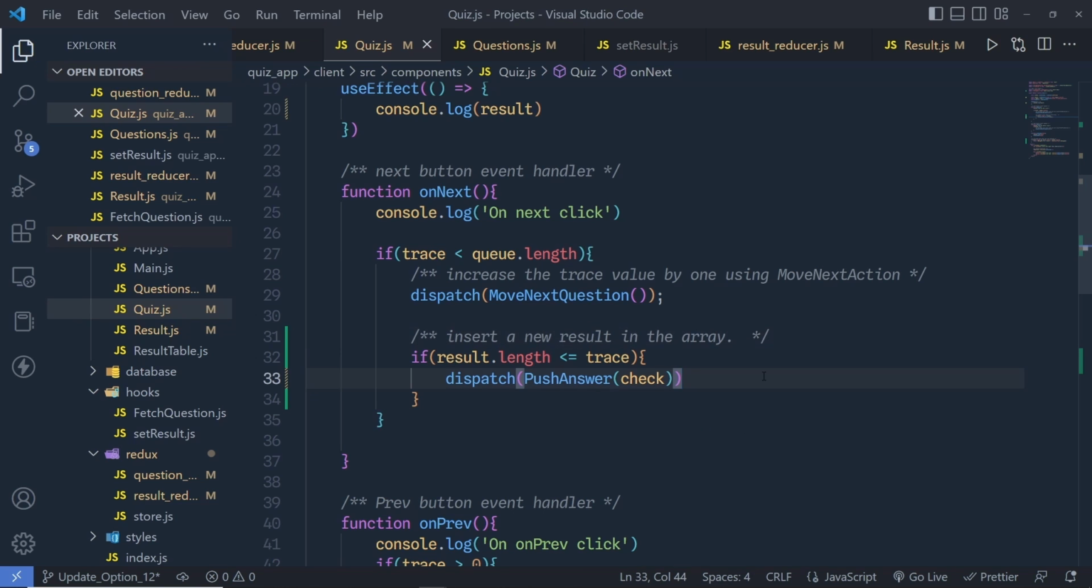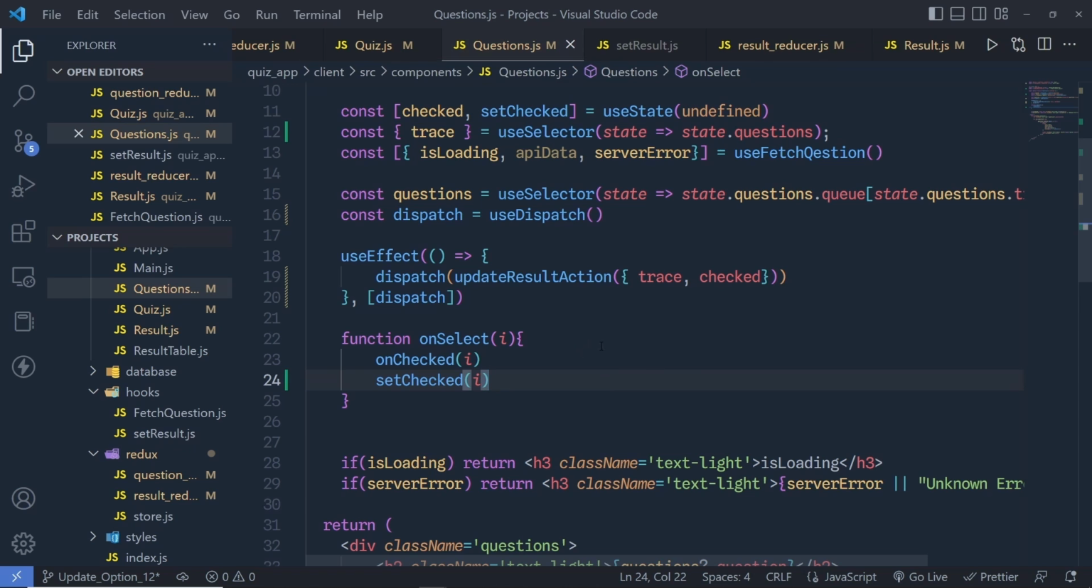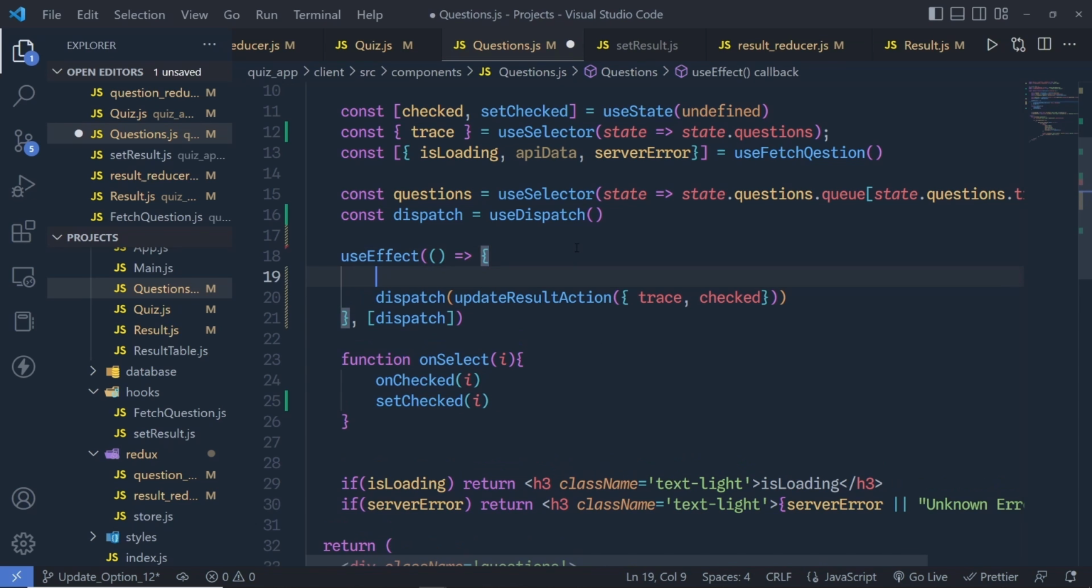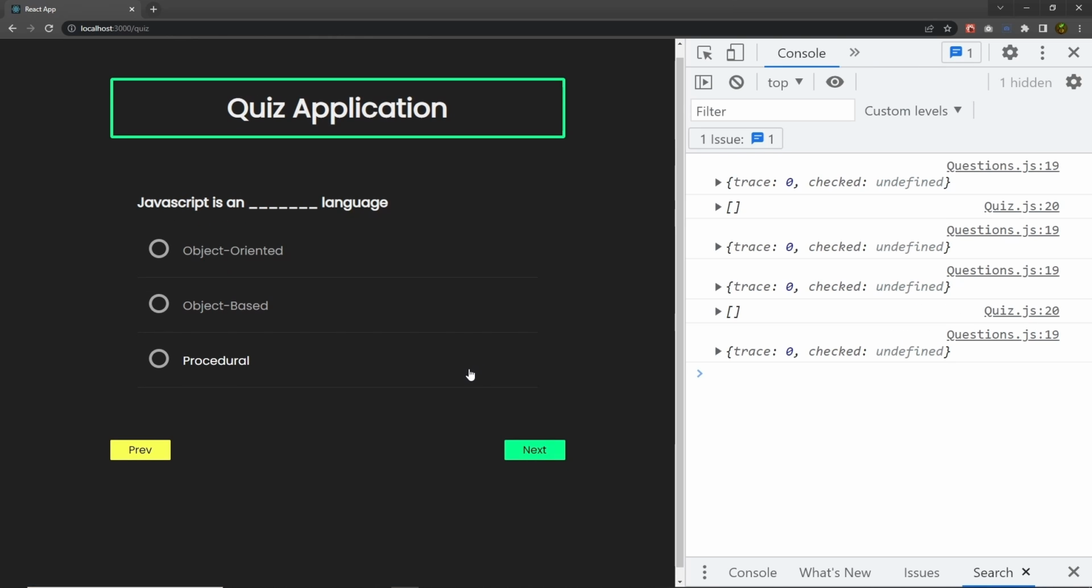Let me save the changes. Back to the questions right here. I need to first check in the console.log. I need to check this trace value. So let me copy this, specify that here, get rid of this dispatch right from here. Back to the project and reload it.